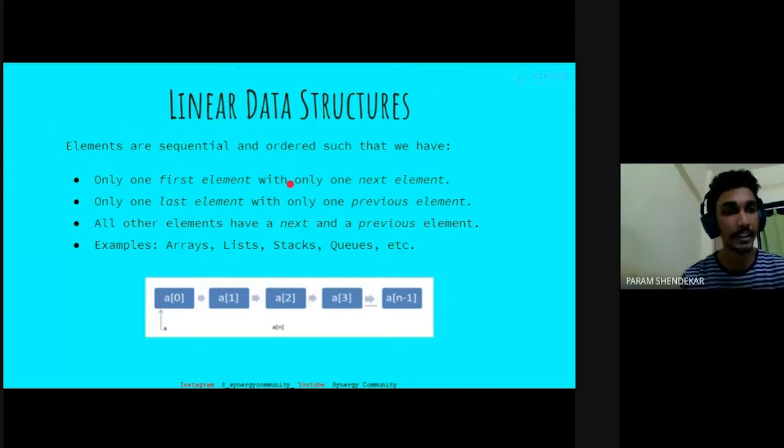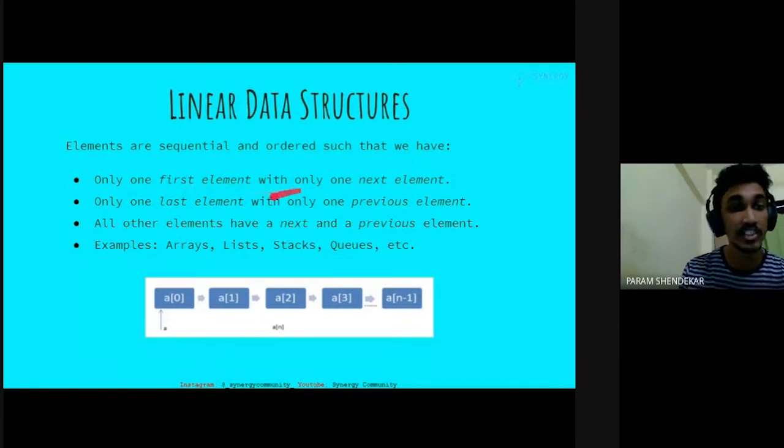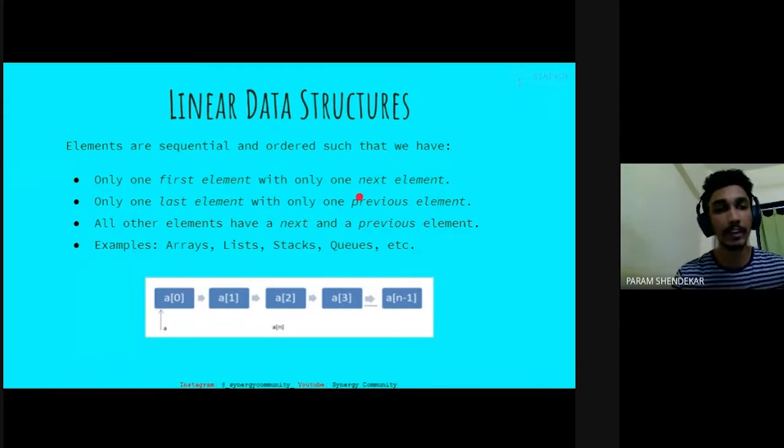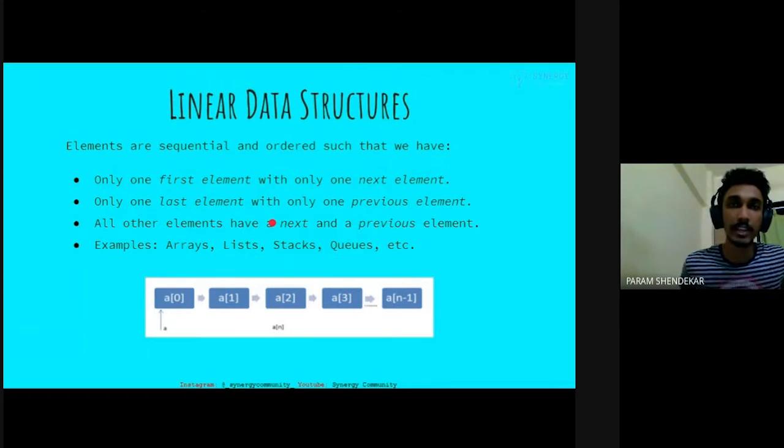So linear data structures are where the elements, as in your data, are arranged in sequential order. In linear data structures, only one first element will exist, and there will be only one next element to it. And only one last element will exist, and only one previous element exists.